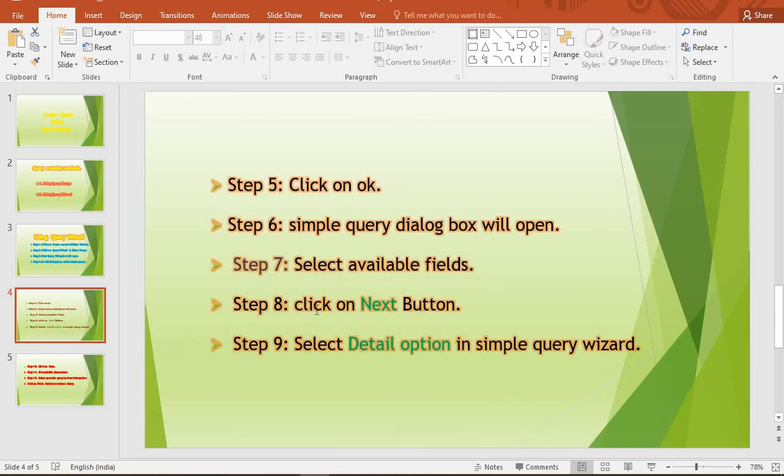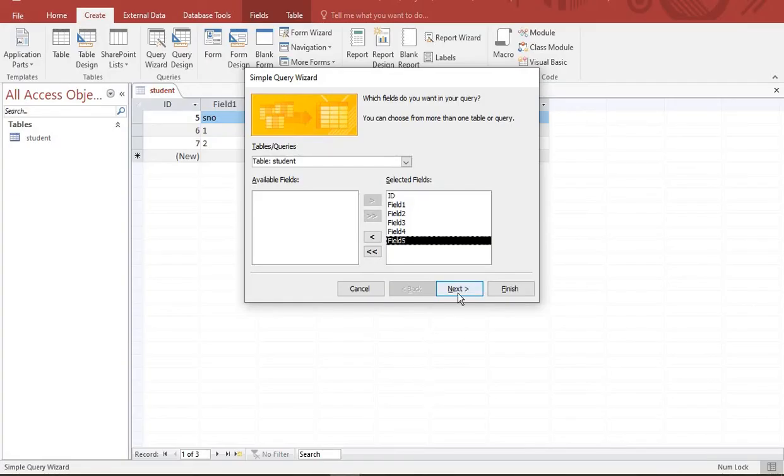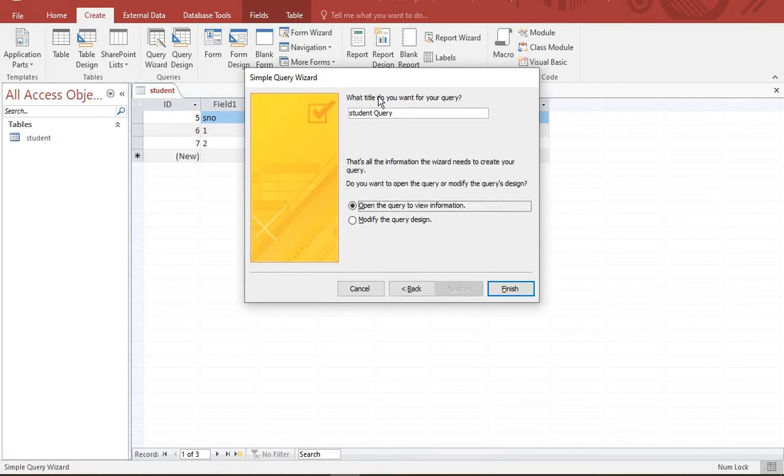Next option: click on the next button. Here is the next button. If you click on next, then it will open like this. In this, what title do you want for your query? You may change this query name here. For example, if you want to change this student query to another query name, then you may enter a new query name. Now I am entering a new query name.